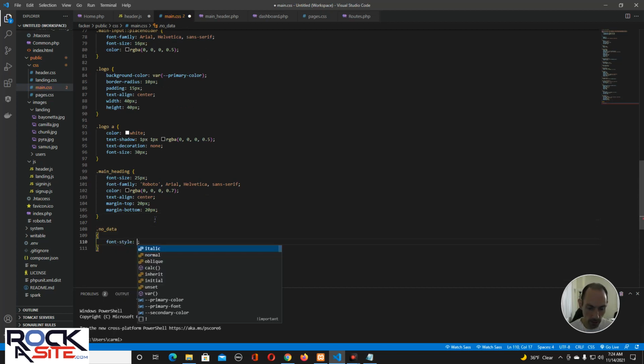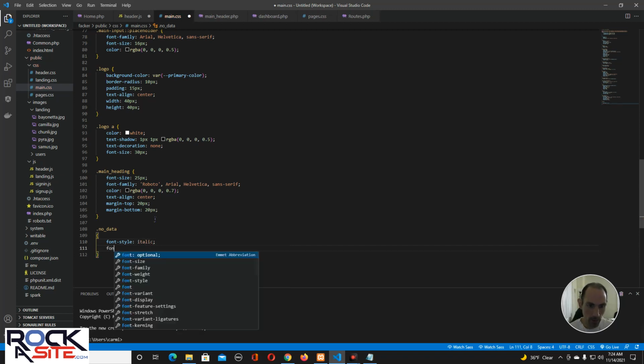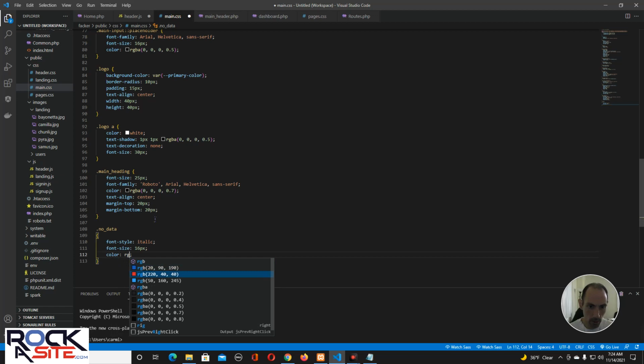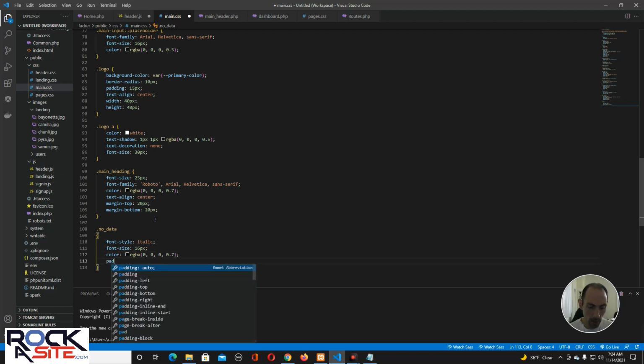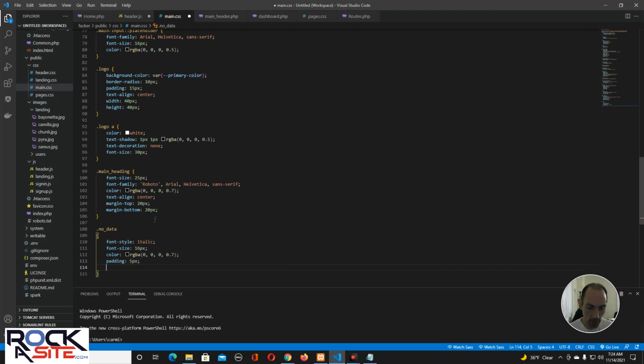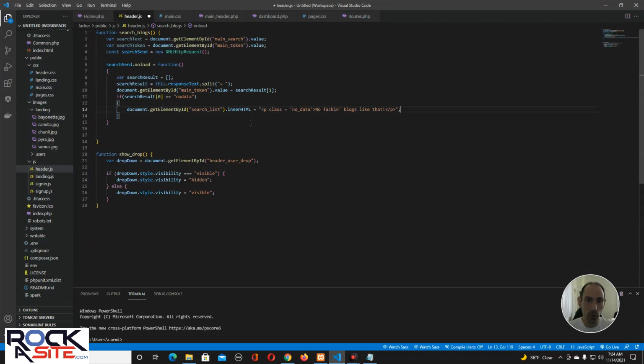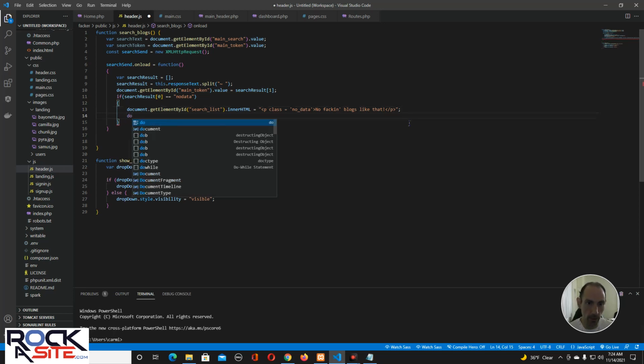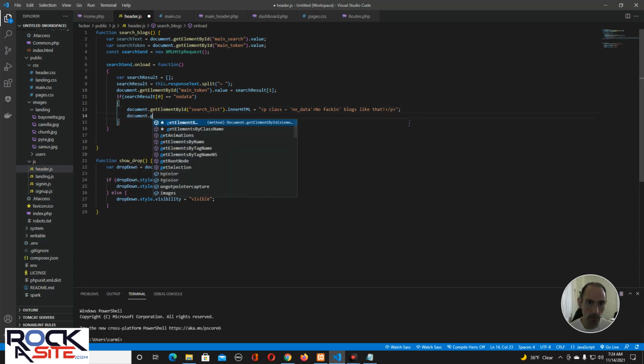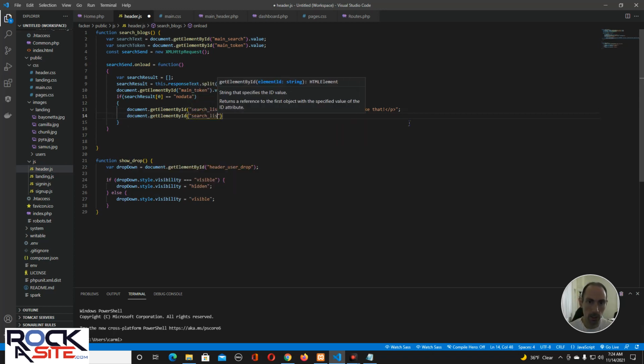Font style, because we're going to use this a lot. Not important. Italic. Font size, 16 pixels. Color, RGBA 7. Heading 5 pixels, and text align center. Now, at this point, we don't have any blogs, so it's not going to find anything. But, yeah, I just wanted you to see it. And then what we just did here, we're going to do here again. And then document search list.